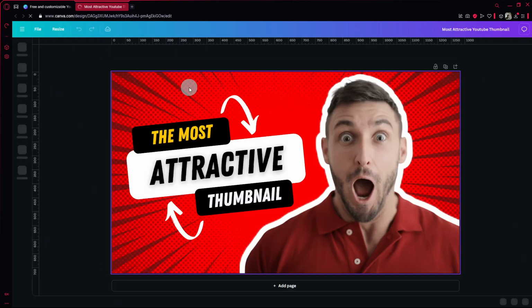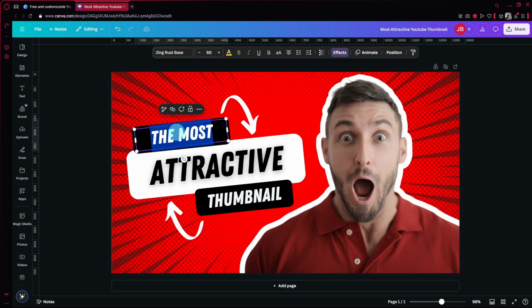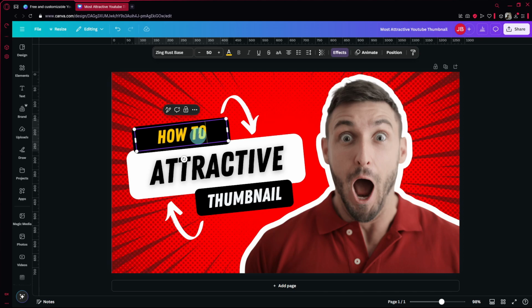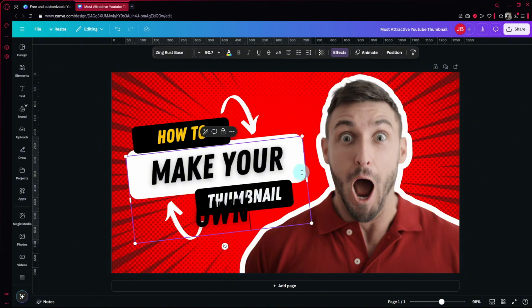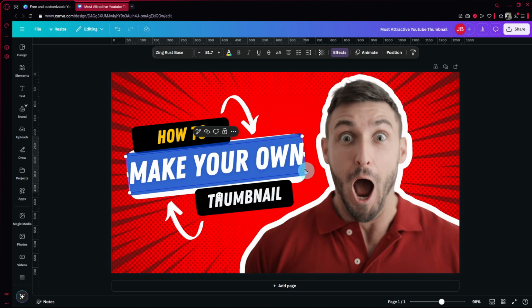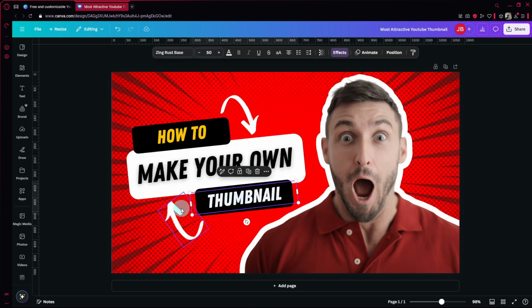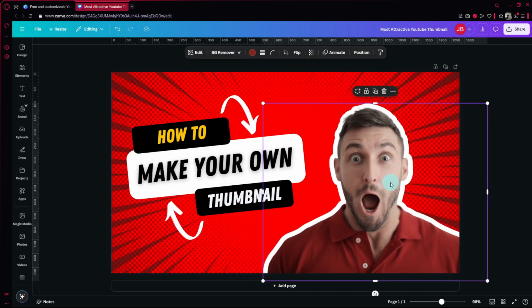To be able to customize the text of the image over here, simply double click on the text over here, and what you could do is just type what your text would be. So over here, let's say how to make your own thumbnail. For the size of the font, you could easily change it over here on the top section, as you can see, or you could just drag it just like that. There we go.